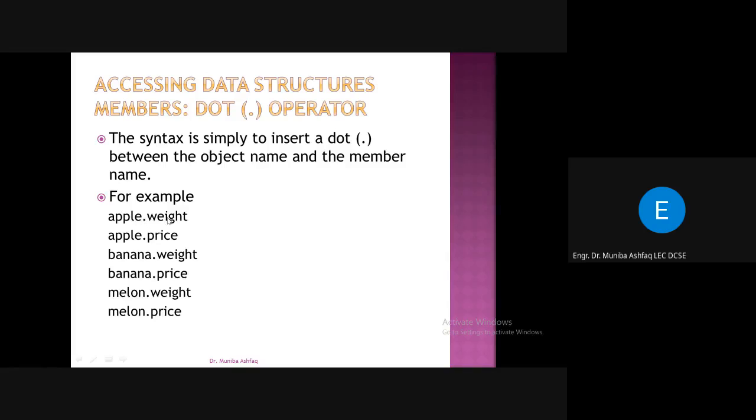So apple dot weight means that whatever value you assign to this weight actually corresponds to this apple object. And apple dot price, whatever value you assign to this price will go to this structure object apple. So here you call this weight multiple times, and you may assign some values to weight and price, but the values go to the corresponding objects, right?